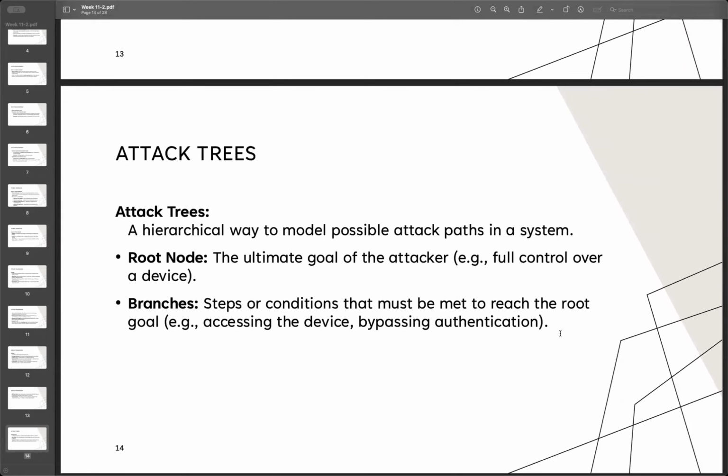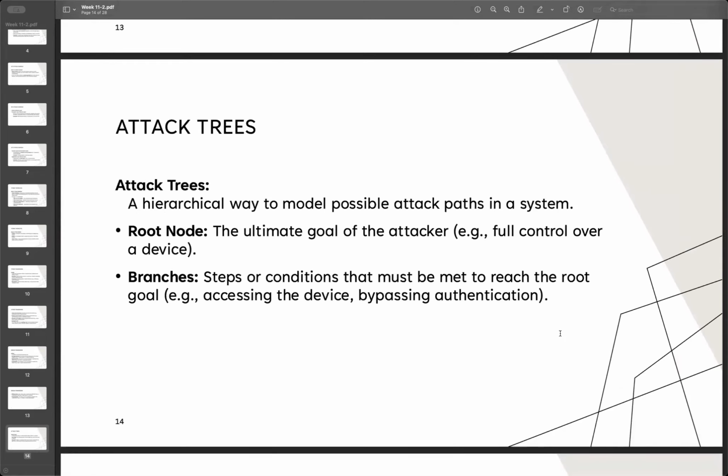Then the attacker threshold will be the third one. The attacker threshold is the hierarchy related to the model, so it may be the possible attack paths. In a system, we start from the root node. What's the ultimate goal of the attacker? Maybe they want to take full control of a device, or just steal the information, or make the services go down.